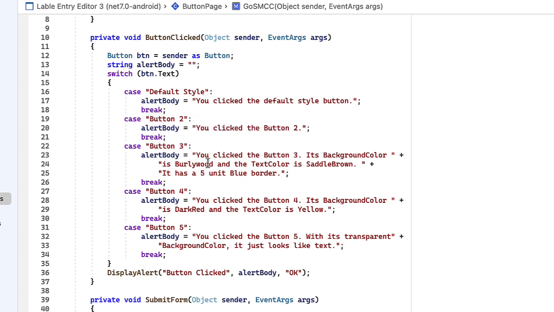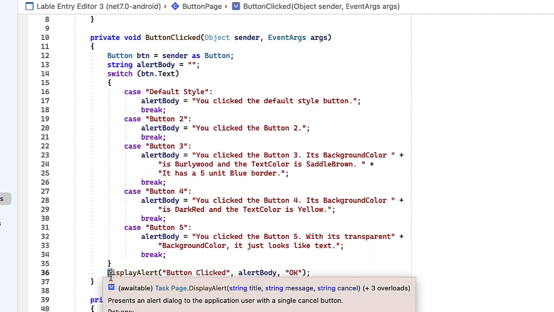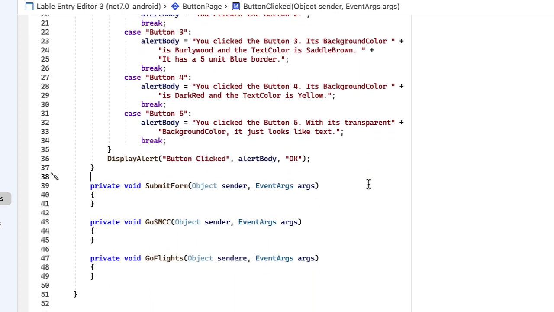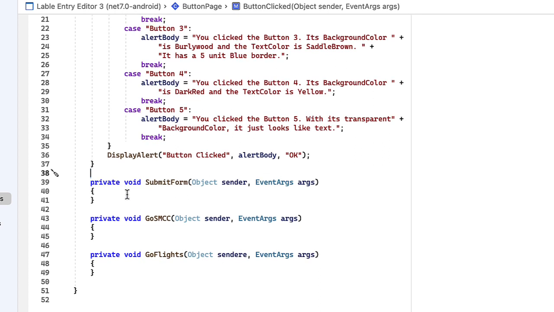And I do that for each of these. You clicked button 2, you clicked button 3, its background color is burly wood and text color is sandy brown, and so forth. And then I use a display alert command to show a title, button clicked, the text of the display, which is whatever the alert body is based on our switch case, and then a button that says OK. You're going to see for the other buttons, I didn't code anything other than I created the stub, because if you don't create the stub, you'll get an error if you refer to an event handler in the XAML code.